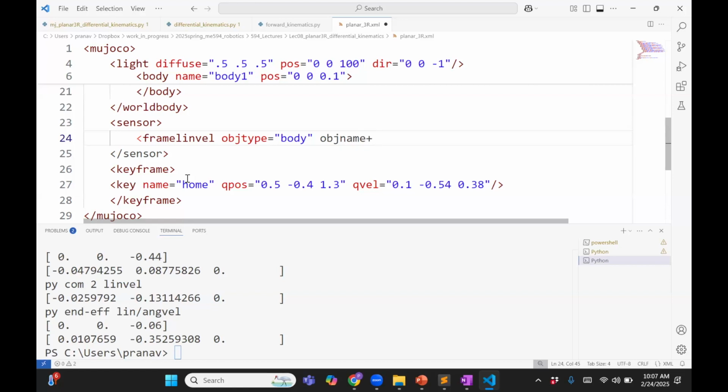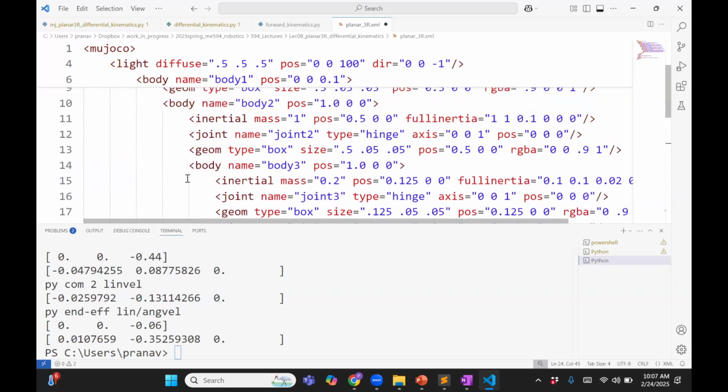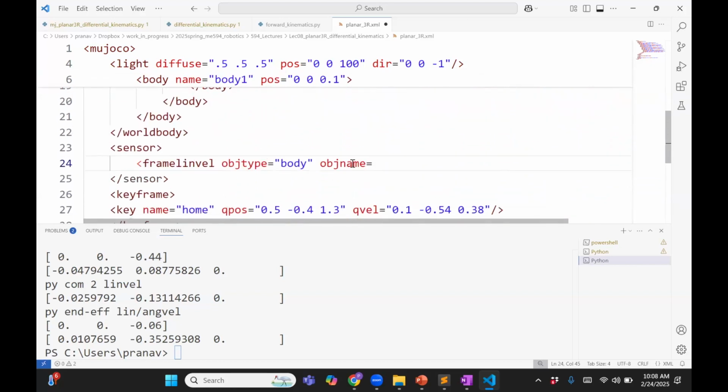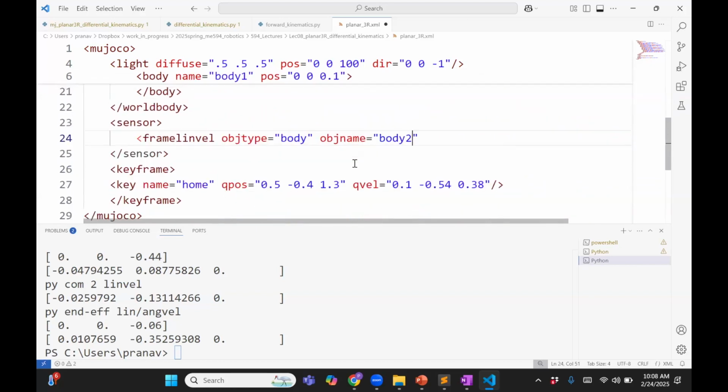And since I'm going to only focus on the second body, if you go up here, we have specified body 2 is the one whose velocity we want to compute. So we'll call it body 2. And then we'll give it a name. That way we can call it. So I will call it body 2 Linvel. So everything which is needed is here. So we give it a name. This is how we'll identify it. We give it object type.